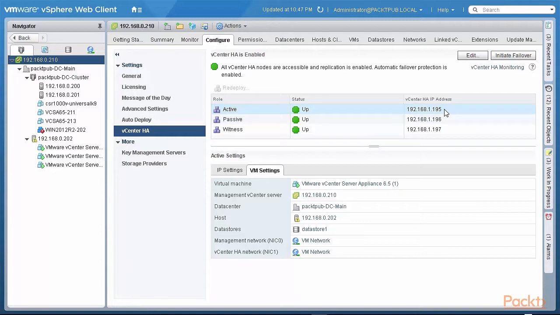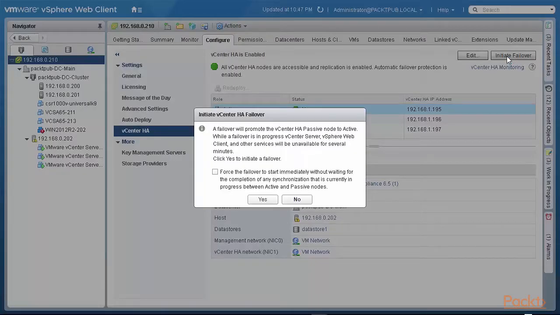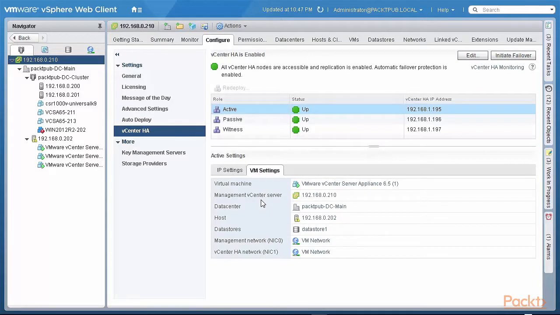So when I initiate the failover, after a few moments, I will lose connectivity to my vSphere web client until things start up again. So I will pause the recording after we initiate the failover. Now I could check this box and force the failover to start immediately without waiting for completion of any synchronization. I'm not going to do that, but this is reminiscent of the option that is available in vSphere replication, where you have an option similar to this available also. So let's go through our failover, and I will pause the recording once this is initiated.